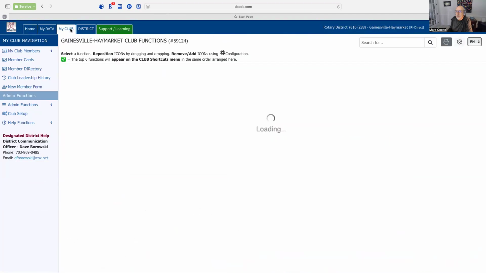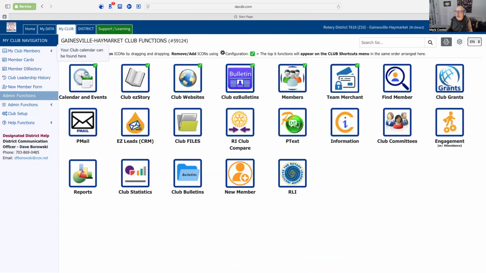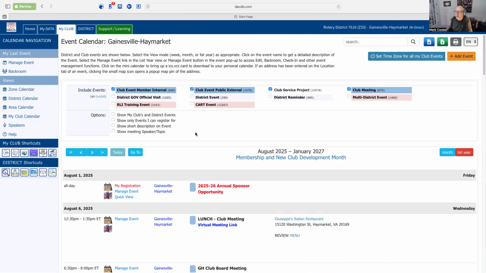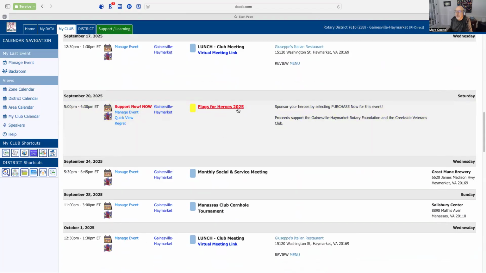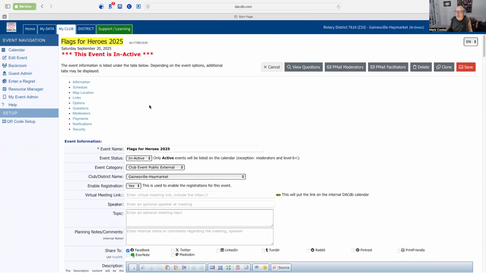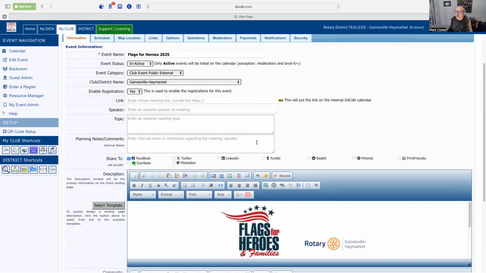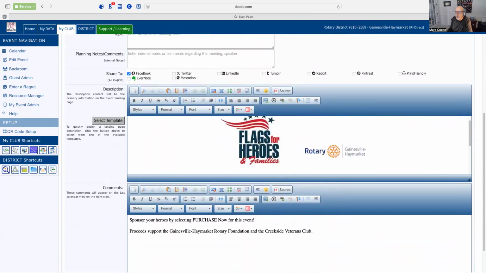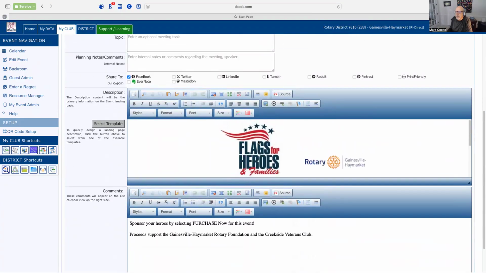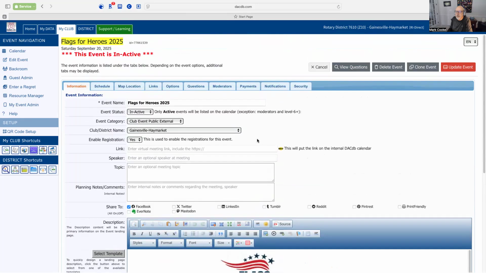Go to my club, calendar and events. I'm going to scroll down to flags for heroes, and you can see we've updated to 2025. Now I'm going to hit manage event. And this is the pertinent information. Denise, I think you know how to do a lot of this. You can go through and see if any changes are needed.